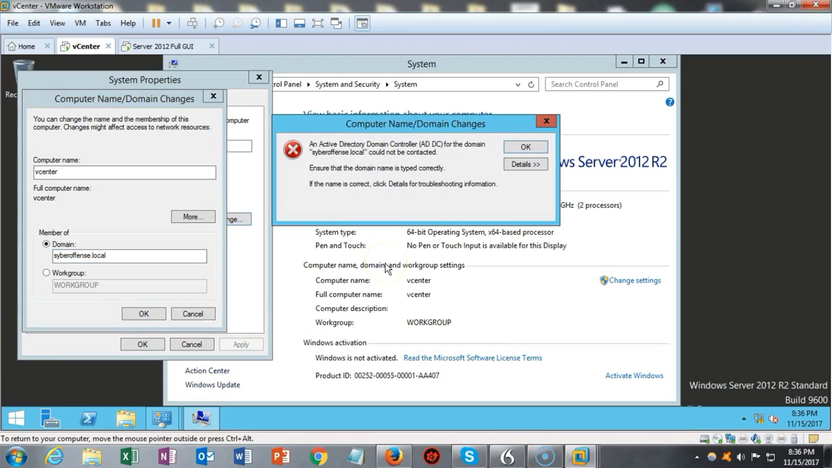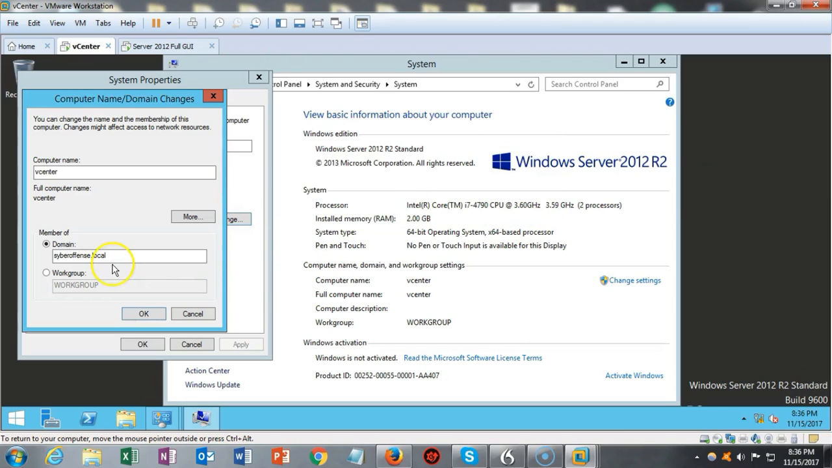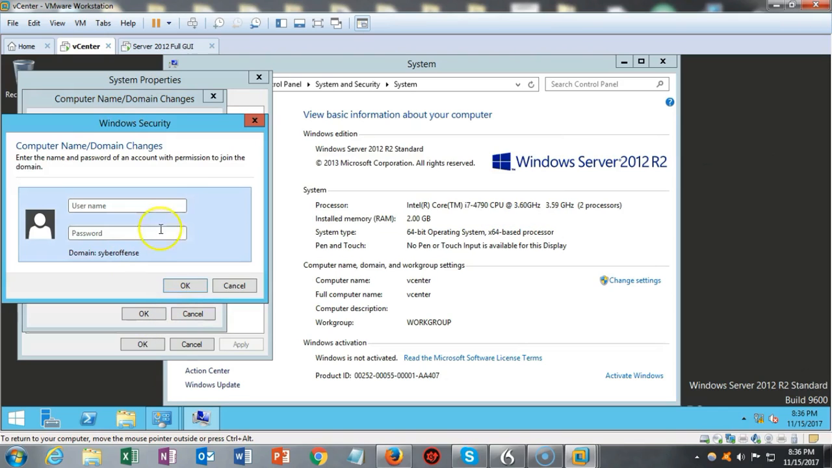And it says the active domain controller for the domain cyberoffense.local could not be contacted. Ensure that the domain name is typed in correctly. I'm going to say OK to that. I'm going to back off the .local and try it again. And now it pops up and finds my Active Directory domain controller, and it wants me to log in with my Active Directory administration login username and password.